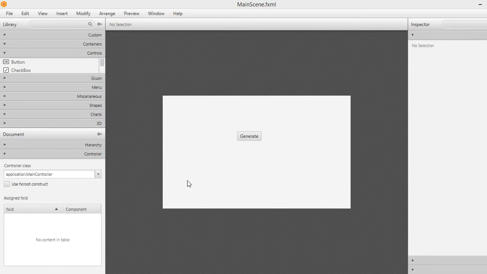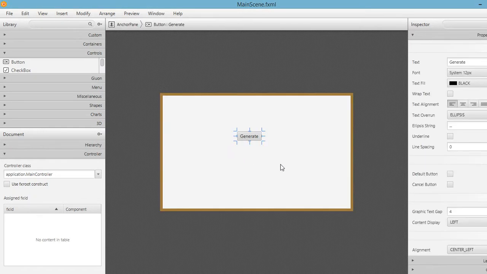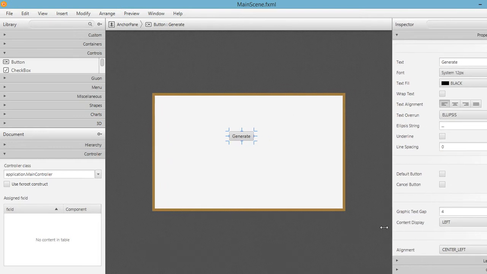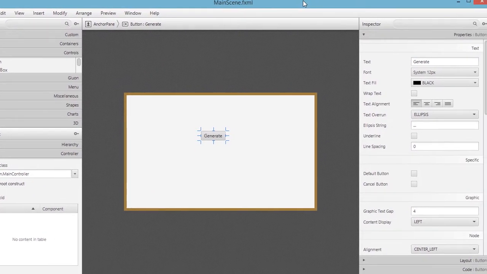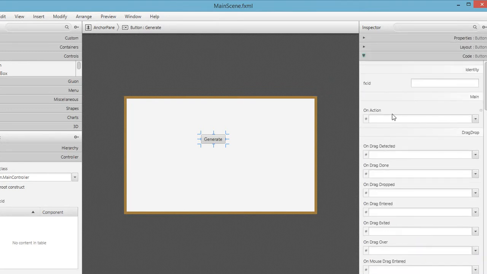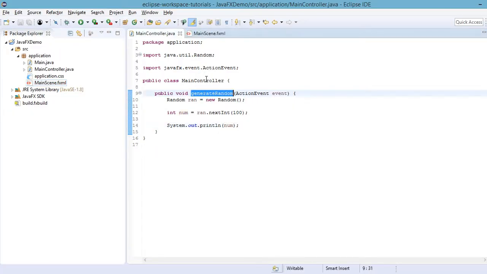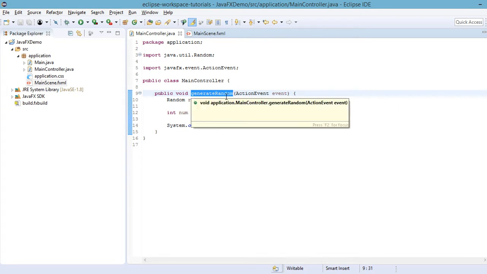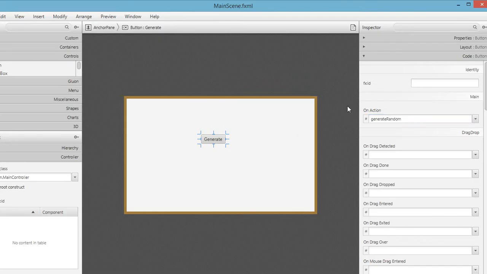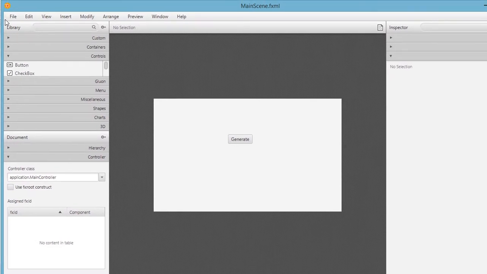Then next is to specify the action for this button. So let's go to Code. And then for the action, type in generateRandom, or you can just click on that suggested action name, which is the same method that is defined in our MainController class. Okay, so generateRandom, and then next we need to save our file, of course.